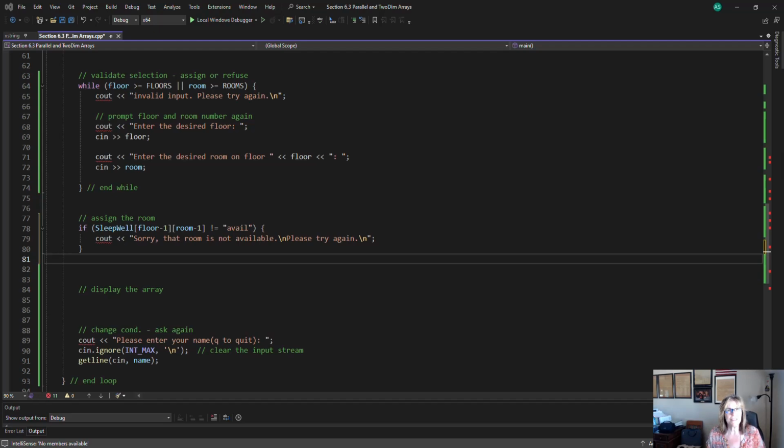But I want you to notice that when I am indexing my array, it's floor -1 and room -1. Because I'm not going to ask the user to key in, there are 3 floors, you want floor 0, right? My user is generally not going to key in 0. And so I'm going to have to offset their input by the fact that arrays are 0 indexed. So when they say floor 1, it's actually row 0 in my array.